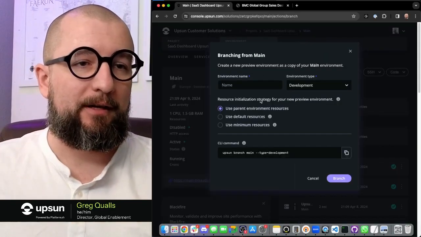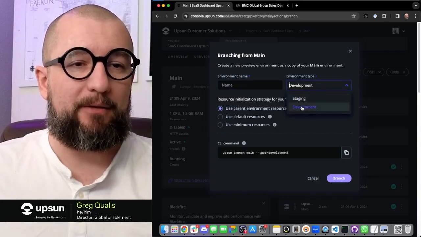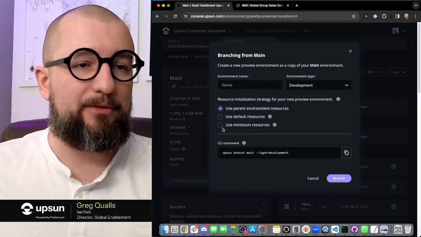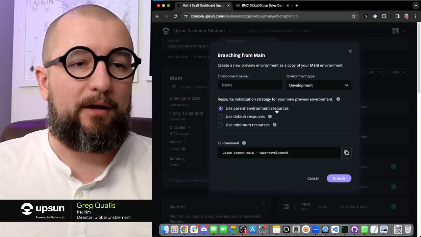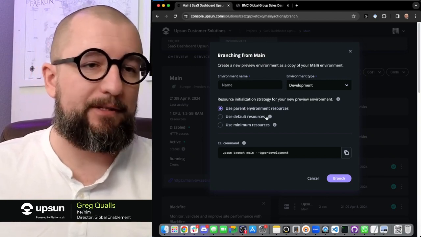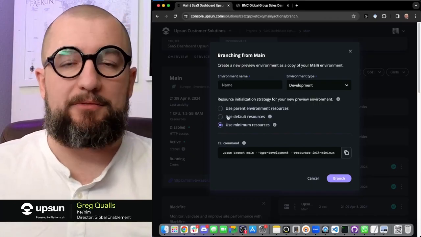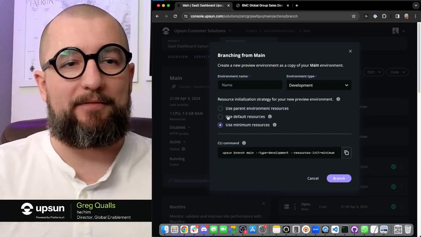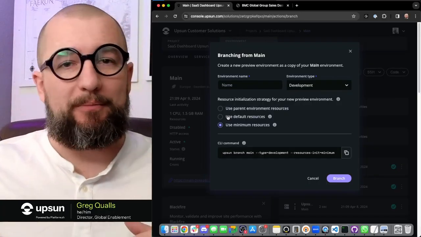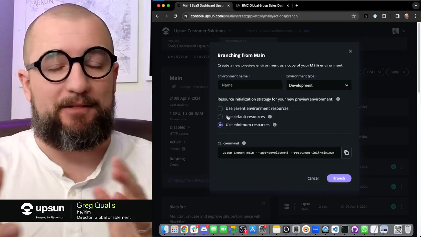If you click on it, you can give a name to that environment. You can designate it as a development environment or a staging environment. You can determine how much of the copying is there, or what resources, if it's using the parent environment's resources, or if it's using default or using minimum. So in some cases, you might have a lot of resources devoted to production or to staging, but you're going to go in development. You know you don't need all those resources. You just need the minimum that it is to test and check things out.